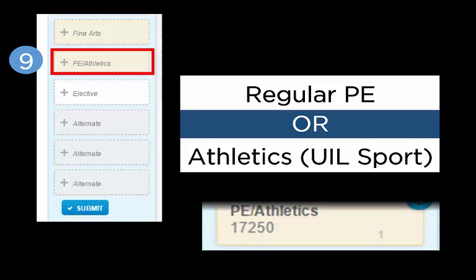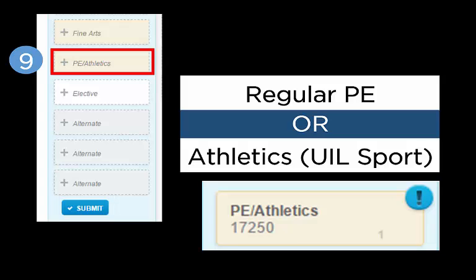If you pick one of those UIL sports, you might see a blue exclamation point next to the course. That just tells you that it does require a tryout and that your coach actually has to place you in there. So just be aware that that course is subject to change.